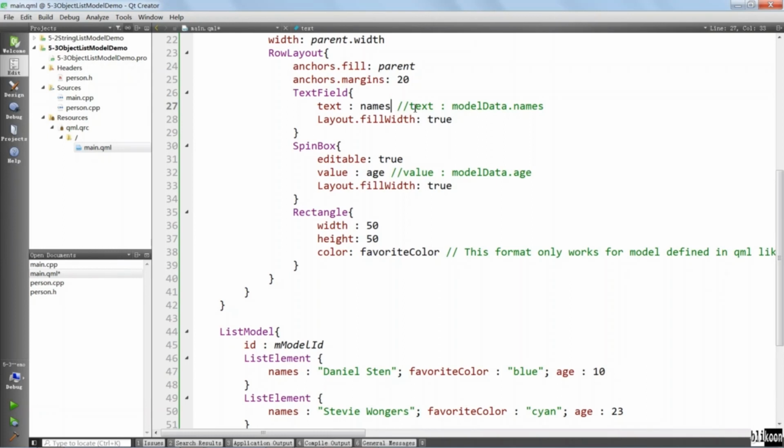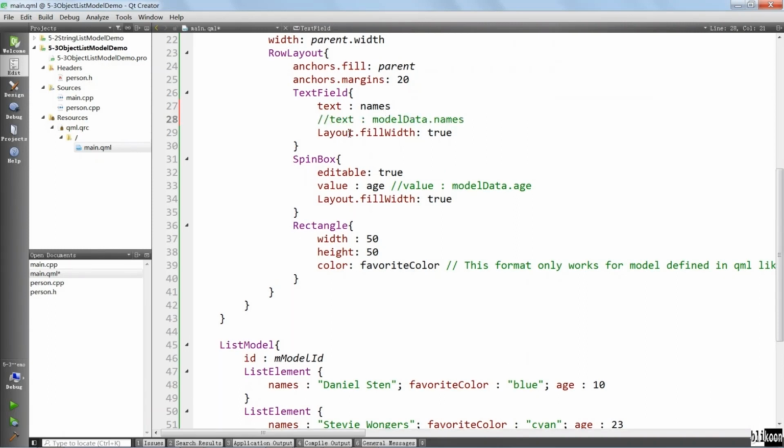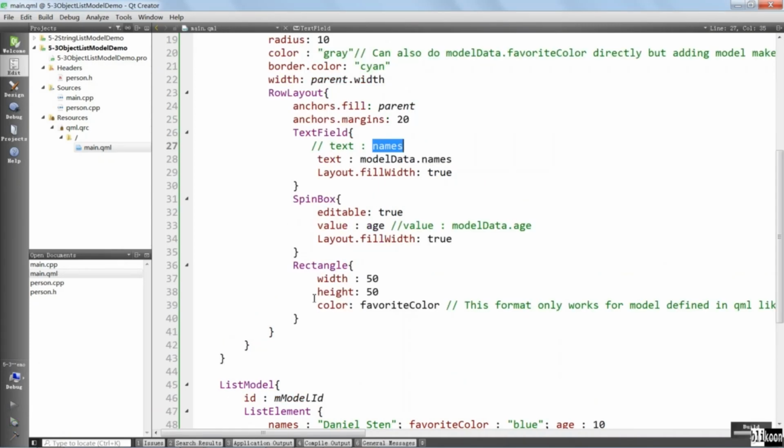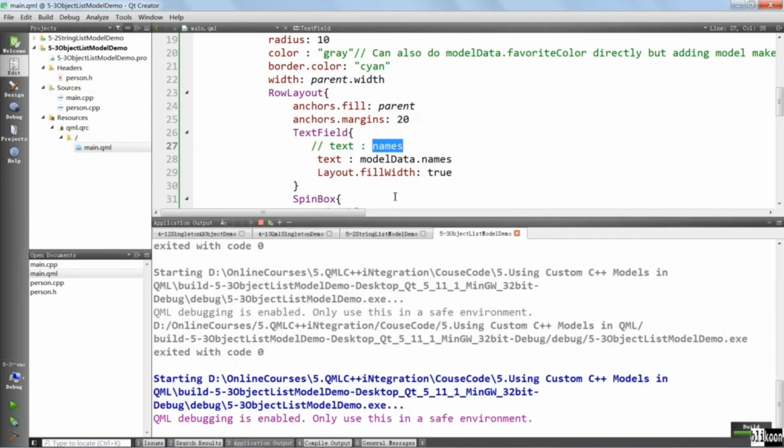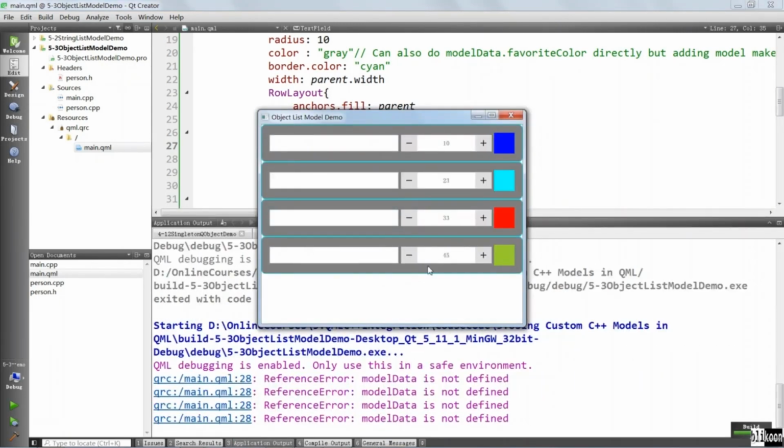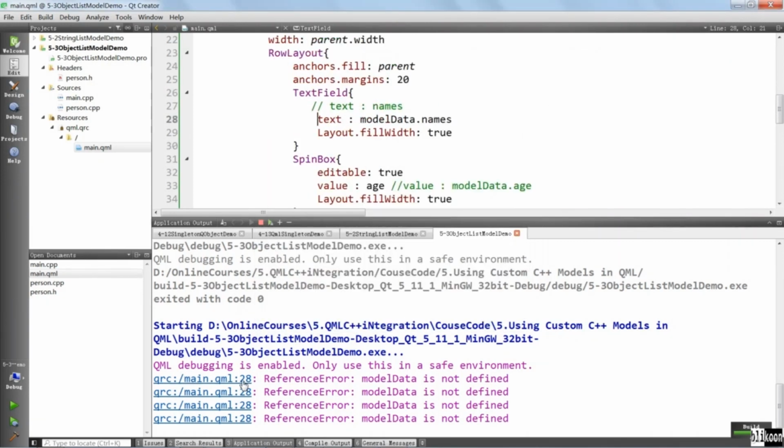Before we wrap up the lecture, I want to show you that this syntax here to access the data in the model can also be used in case your model is coming from C++ like we did before. So I am going to bring this to the next line here and comment out the first line where we access the roles in the model directly. I am going to run the application and you're going to see that they tell you that model data is not defined for 28 here.